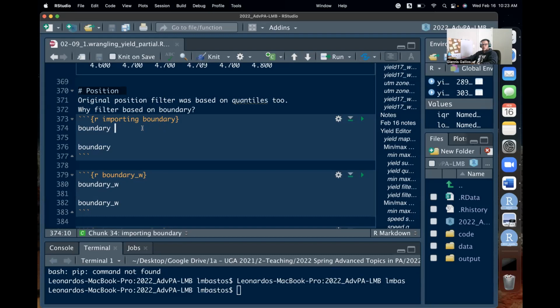So if you remember, the position filter that they included in the paper, the purpose was to, well, can somebody help me here actually? Can you remember what was the purpose of that position filter? Somebody on Zoom? To remove the points which are outside the boundary. Perfect. That's exactly it.